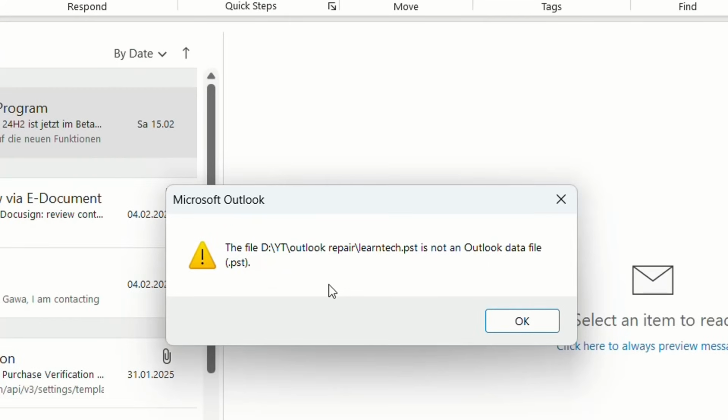Have you ever been in this situation where you are receiving this kind of error on your Microsoft Outlook? The file that you are trying to open is not an Outlook data file. So basically I'm trying to open a PST file on my Outlook, but it seems like the PST file is corrupted. In this video, I'll walk you through the steps how to recover a corrupted PST file or Outlook file by using the tool which is called Stellar Outlook Repair.